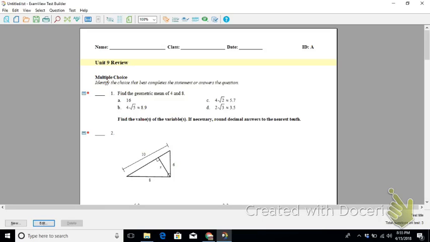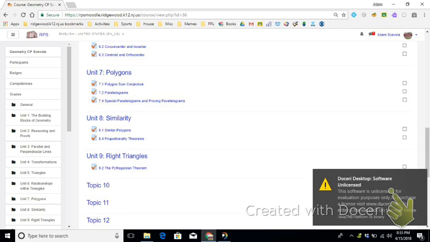So now I can go to Moodle. Now that I'm in Moodle, I'm reminded that I need to buy the license for Docery. I'll take care of that another time.